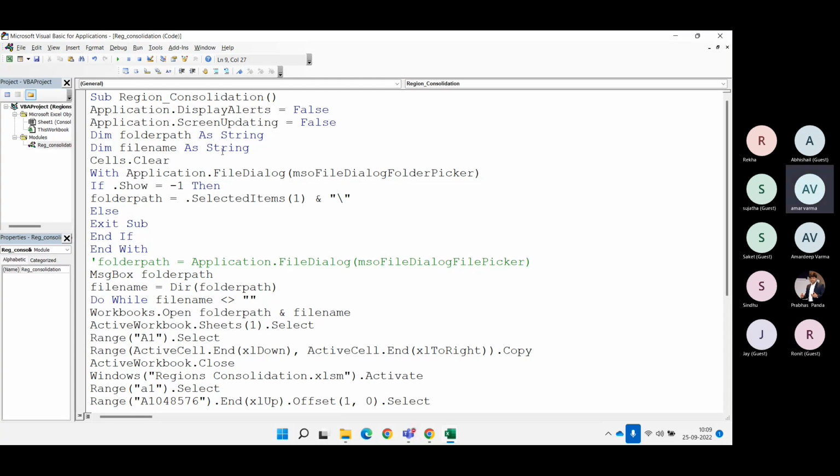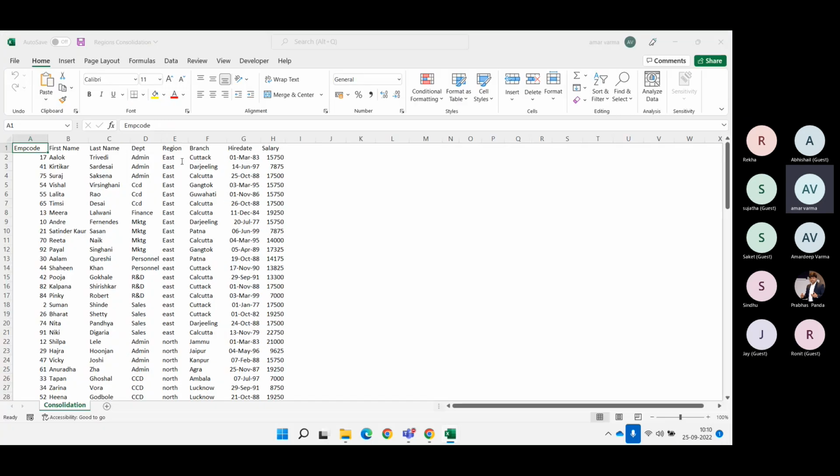So what I'm doing is, I'm defining a variable called folder path. This folder path will store the path of the folder. Even if it is in a different location, that path will be stored. So I'm defining it as a string. String means your folder path mainly consists of characters. So I'm defining it as a string. The file name, even that is a string. Okay. So first time what I'm doing is, if I have any previous data here, that should be cleared.